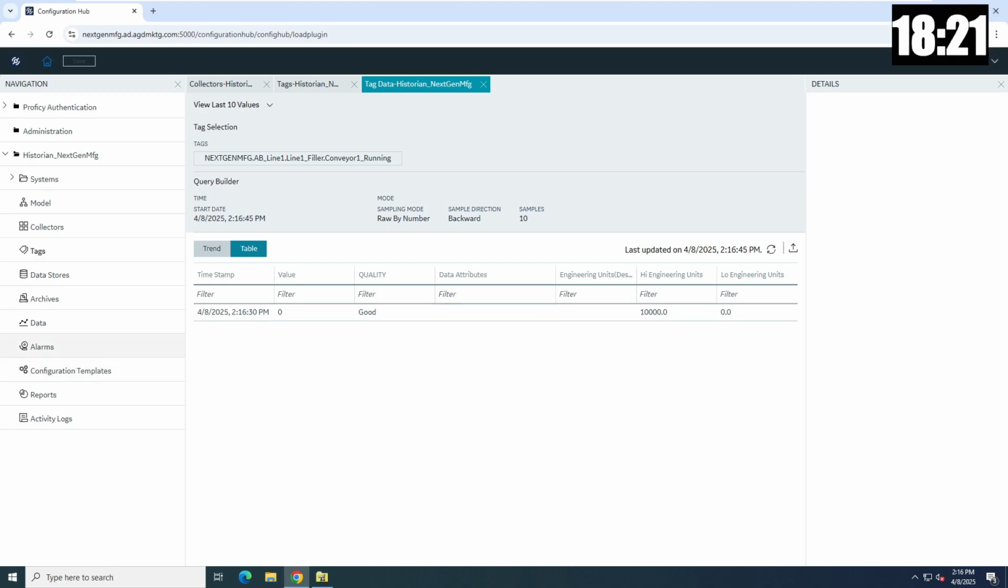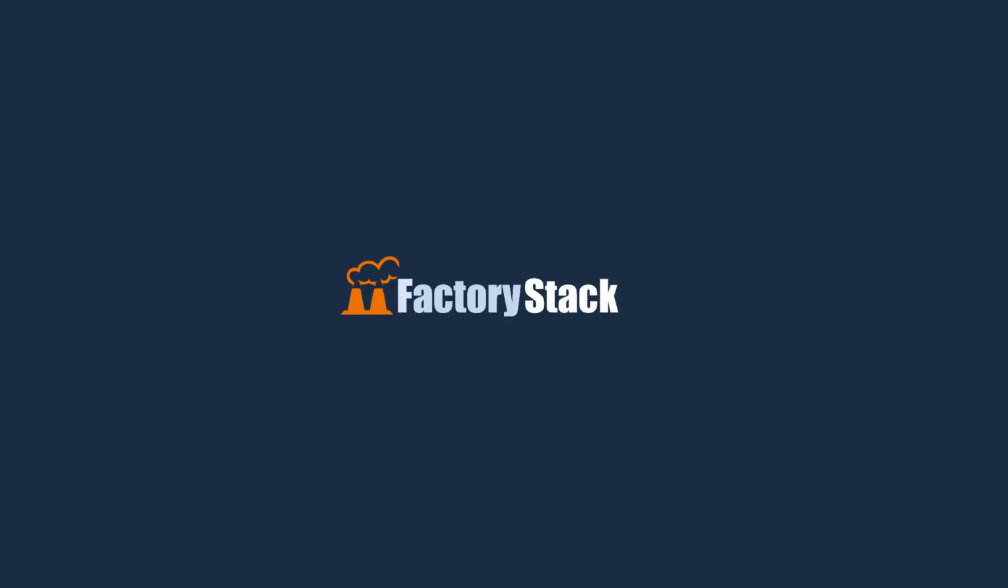This exercise shows that with GE's Enterprise Level Historian, you can install and collect data from your plant floor in under 20 minutes.